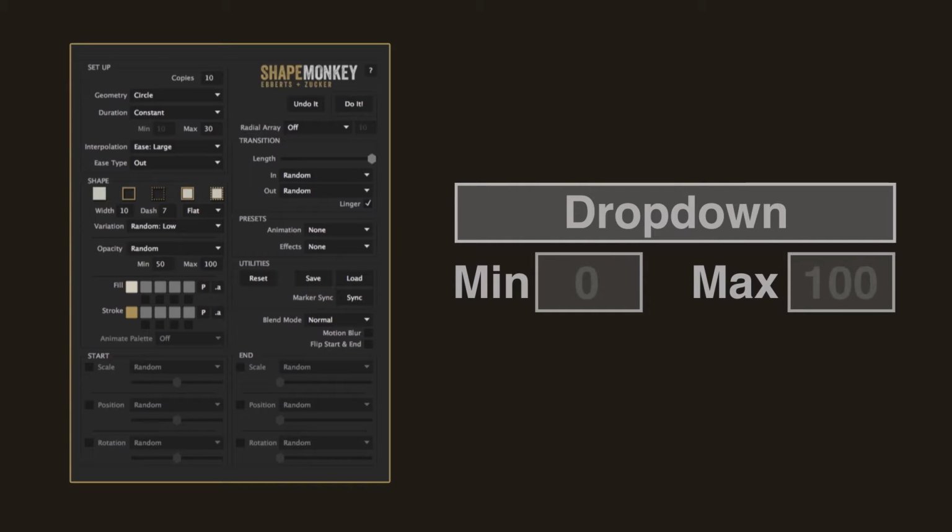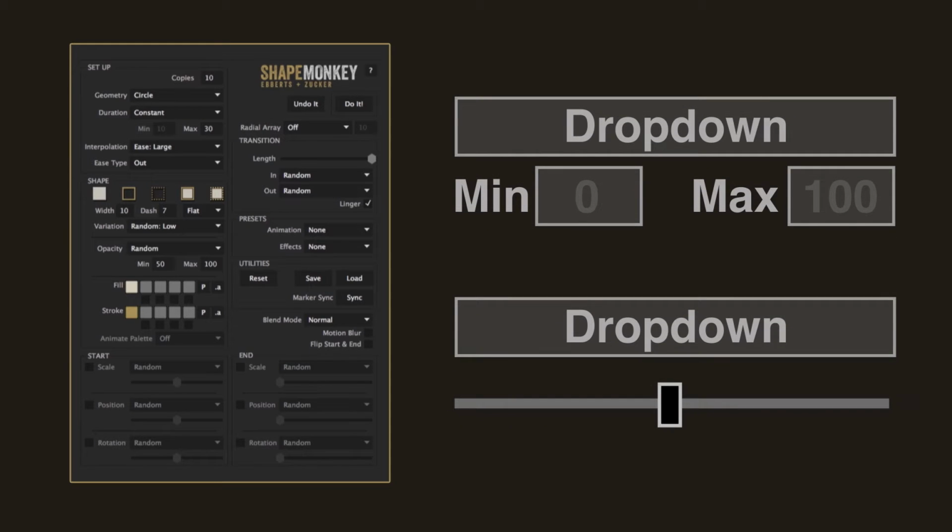First is the drop-down number entry box version, and you can find that in duration and opacity. It's up to you to enter what you want the minimum and maximum amounts to be. The second variation is the drop-down slider combination. These can be found in the animation section. In this one, the drop-downs still dictate the action, but the minimum and maximum settings are predefined, and it's up to you to decide the strength by moving the slider. Right is more, left is less.